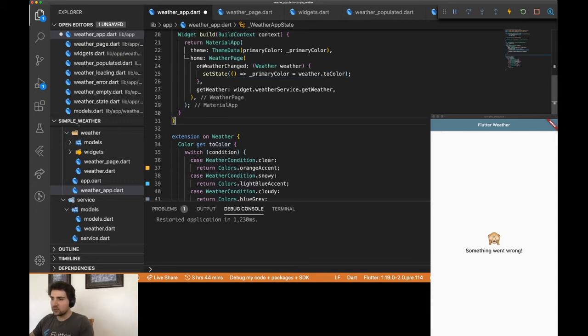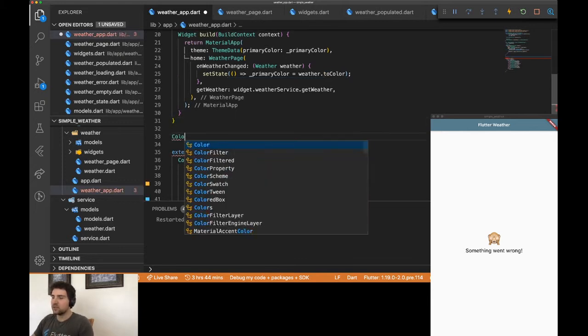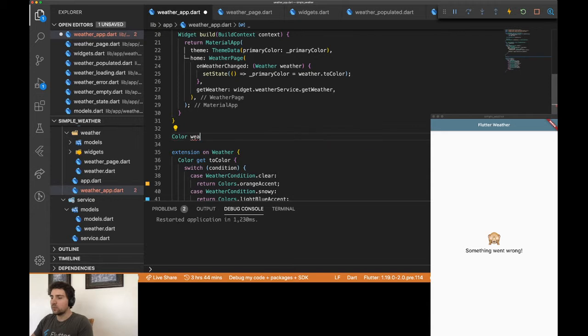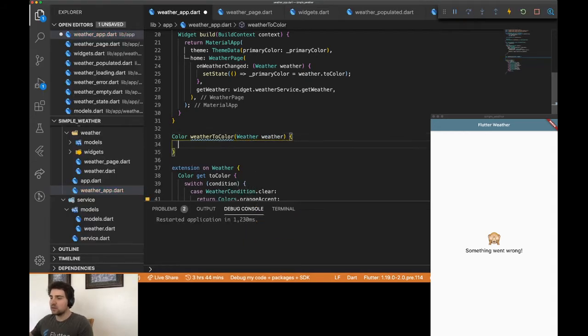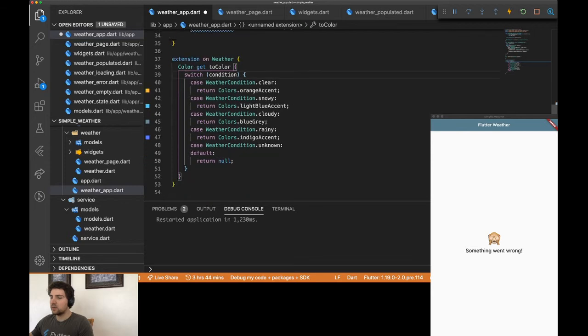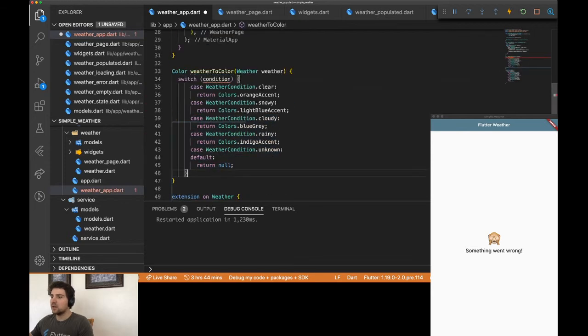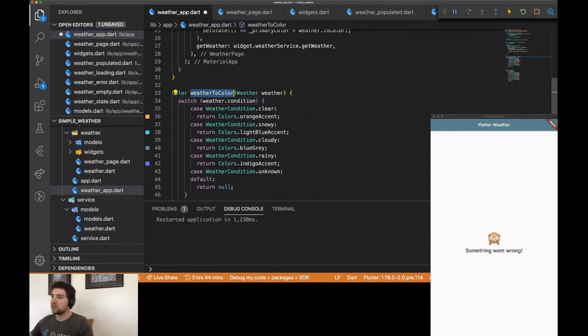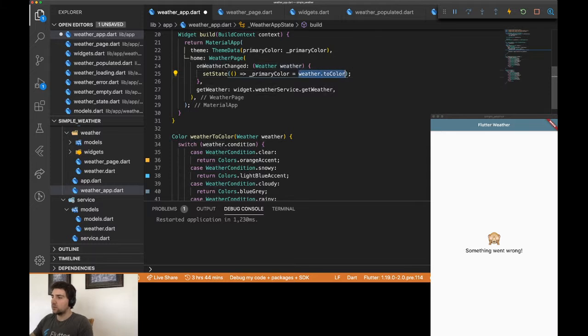Another thing you could do is write a function called weatherToColor. You can take weather, copy this code in here, and instead of condition, use weather.condition. Now we can just do weatherToColor(weather), and that's literally the exact same thing.